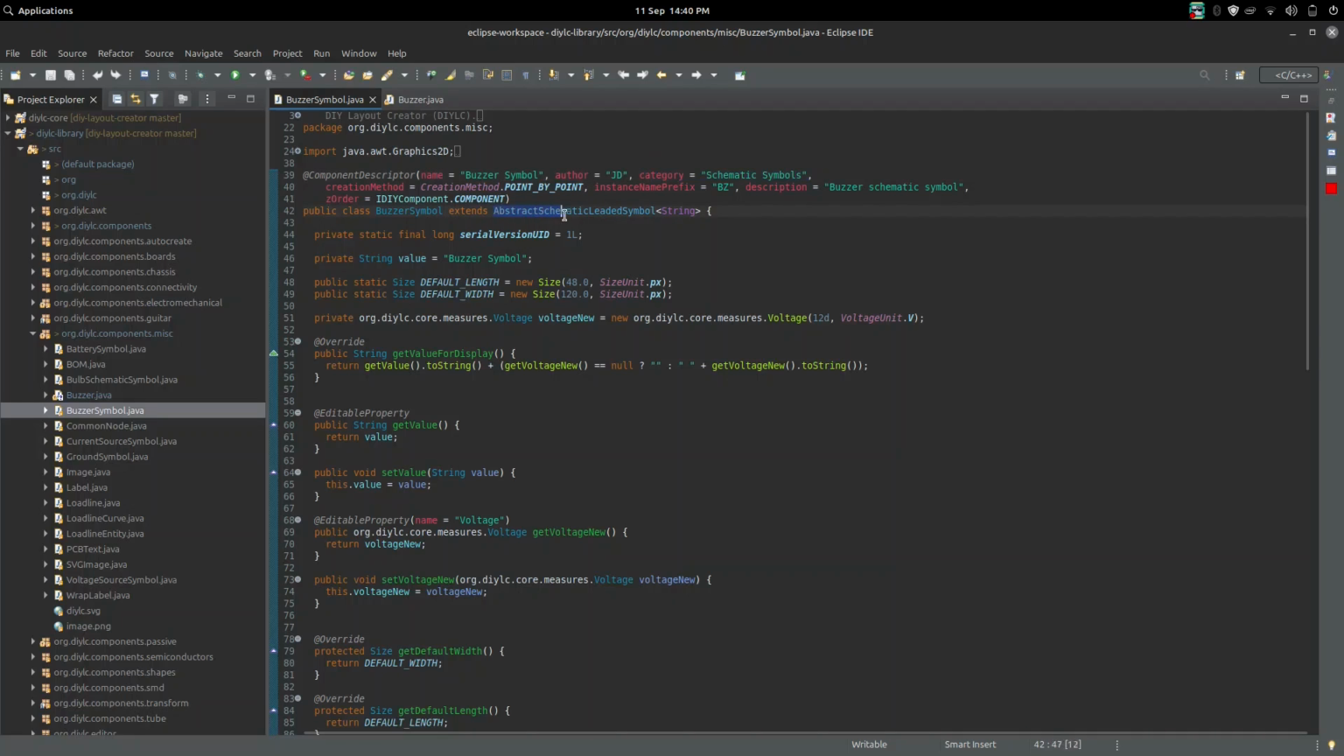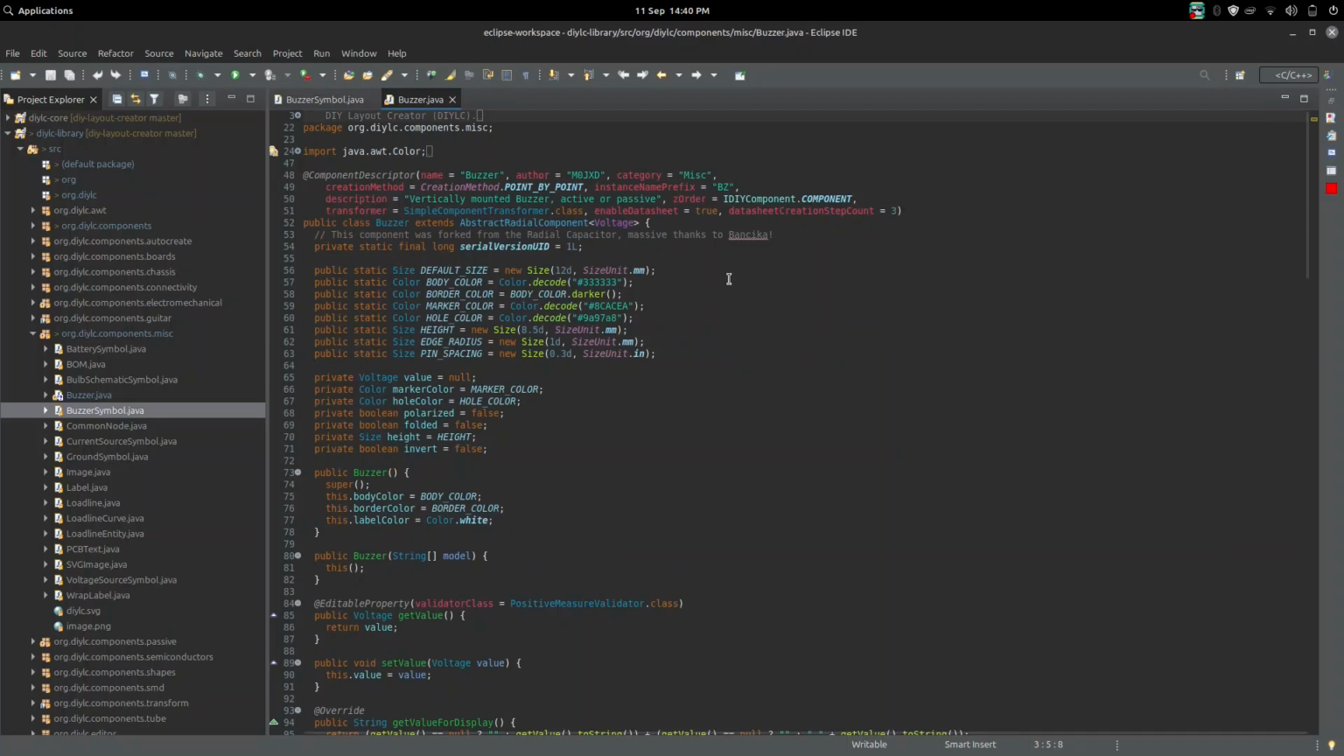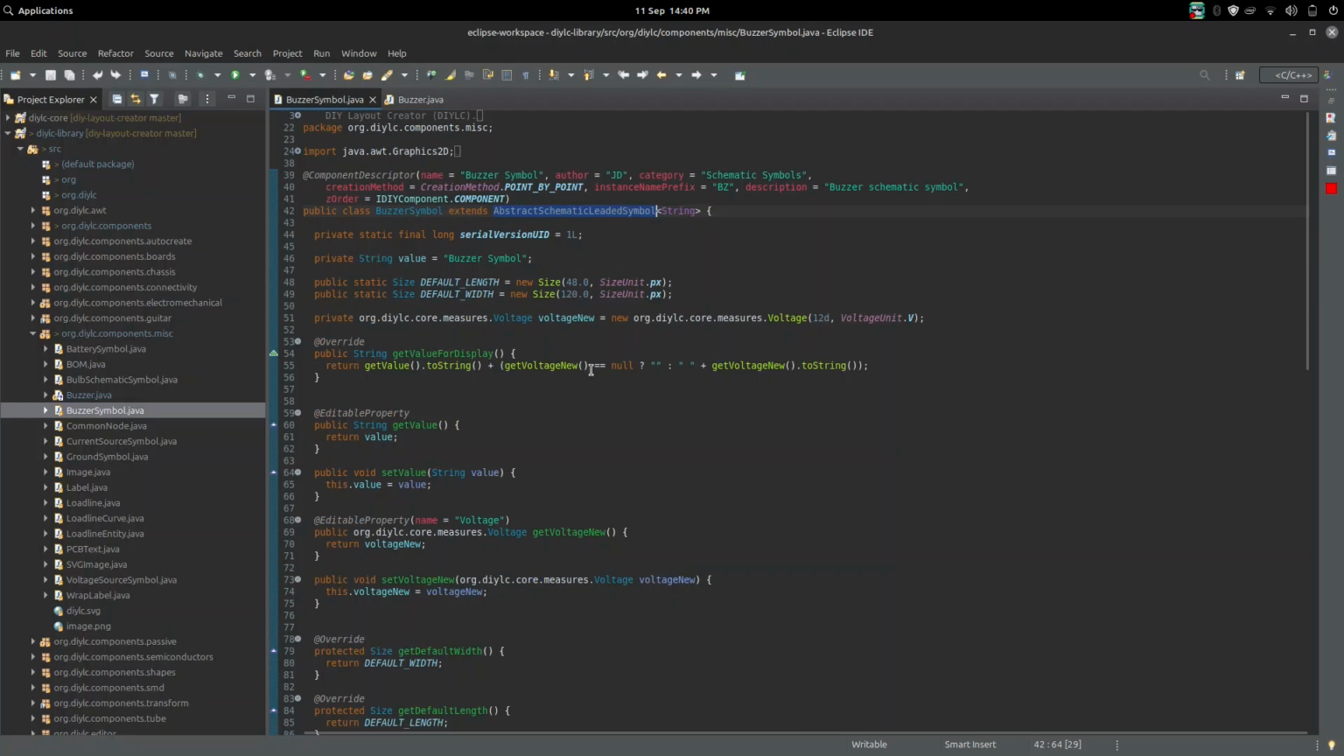Again, this is another one that extends the abstract schematic leaded symbol part. Everything we've done so far is on this one, so for doing those, there's a few open issues for components like this, so it's good to start with something based on that. You'll notice the buzzer one is abstract radial component I end up using. I based it on the radial capacitor, but they both have that same drag and pull property.